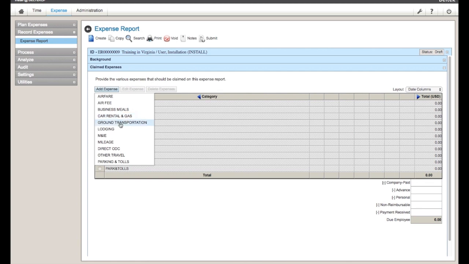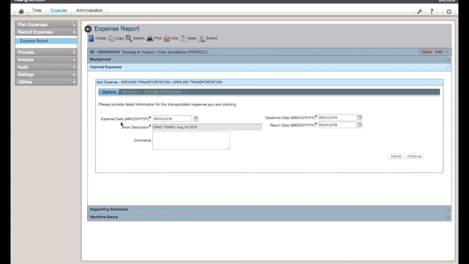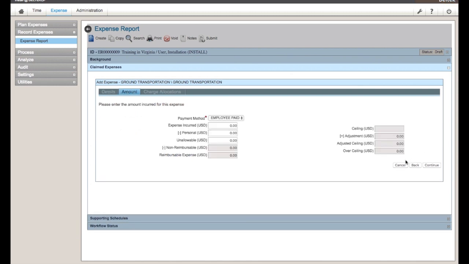For this first example, we are going to enter a ground transportation expense. Fill out the Details screen as instructed, then click Continue. Complete the Amount tab by entering the expense incurred for each expense type. The screens may be different based on the type of expense. When finished, click on the Continue button.